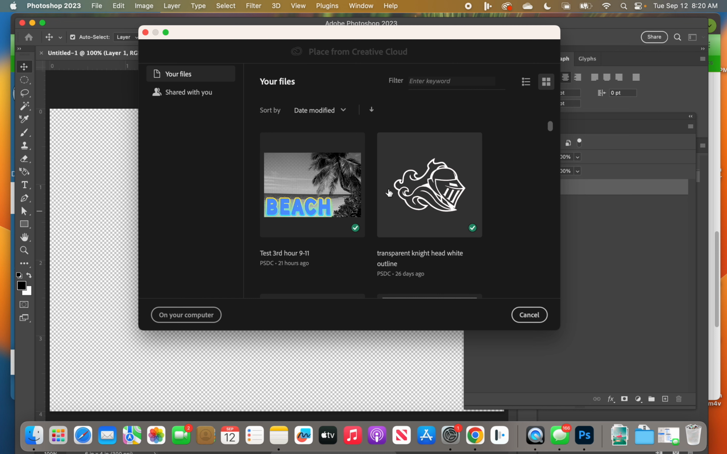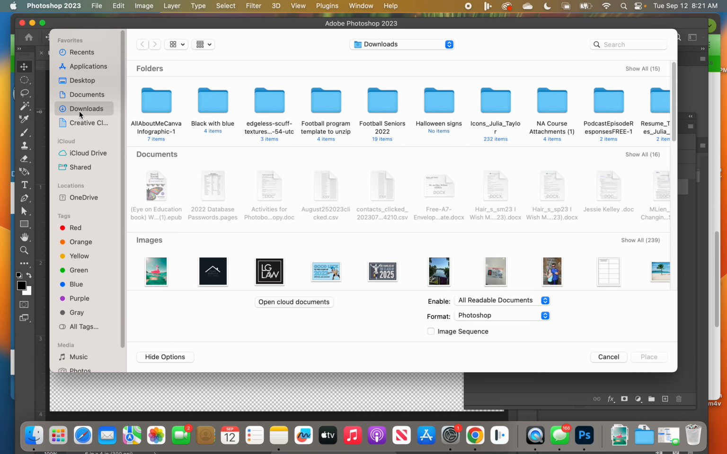It says, hey, do you want to go grab something from your Creative Cloud account? Or we're going to say, you know what? No, I have it saved in downloads. So I'm going to check on my computer on the bottom left-hand corner. And I saved those beach images inside my downloads. So I click on downloads on the left-hand side.